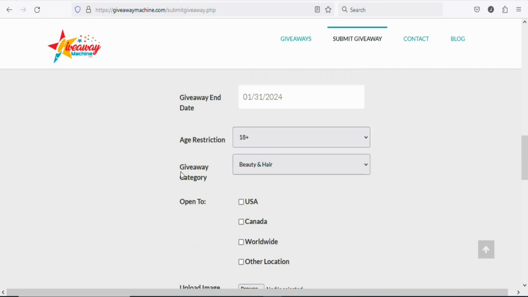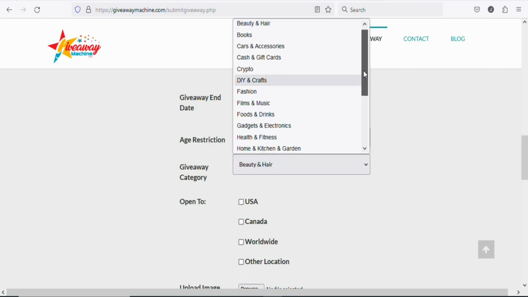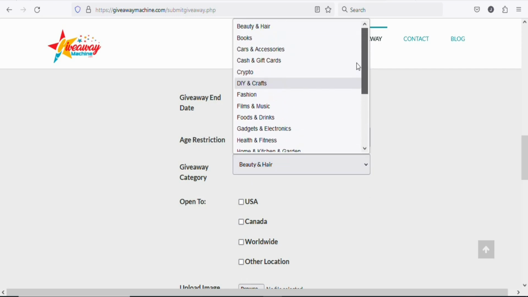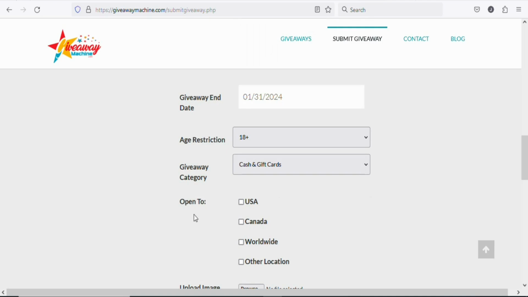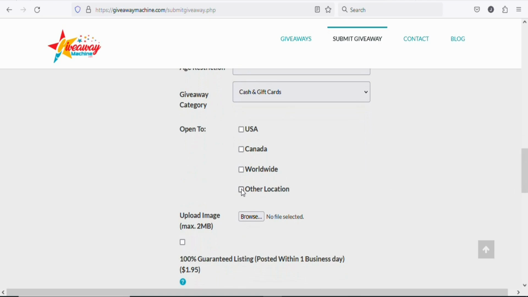Once that is done, you can see giveaway category. Click on it and then select the right category of the giveaway. As I scroll, you can see many categories. Select the right category. In this case, it is cash and gift cards, so select that. Once that is done, you are going to select the country where the giveaway is allowed. In this case, it is allowed in the United Kingdom, so you are going to select other locations. Once you select other location, the next step is that you have to upload an image of the giveaway.